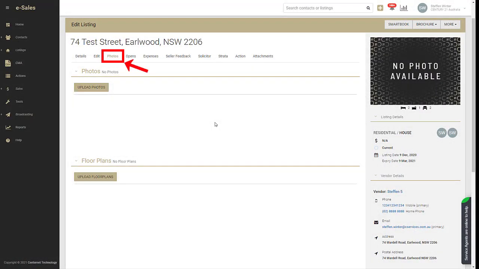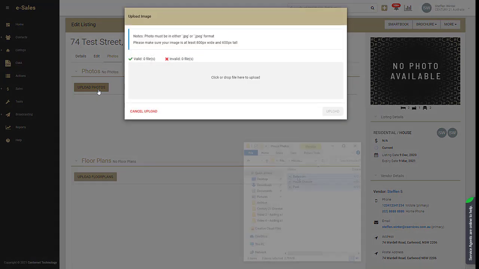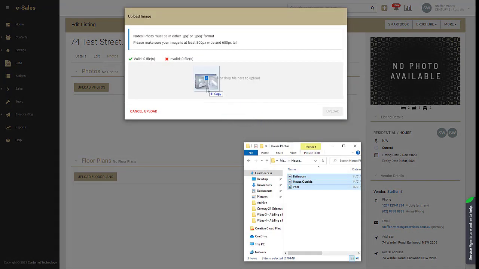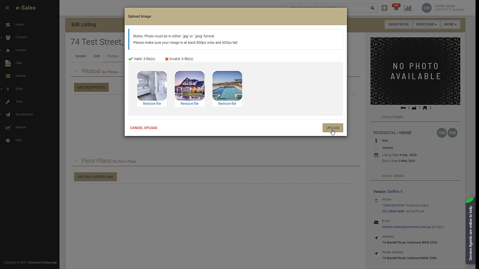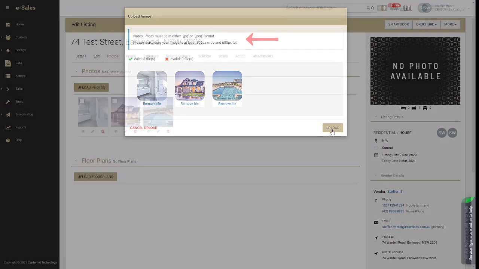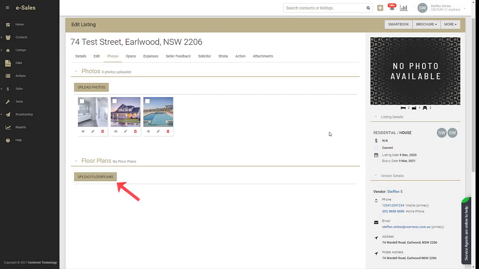In the Photos tab, you can add your listing's photos and floor plans. If you don't add any photos, you won't be able to push your listing through to the website. To upload photos, simply click Upload Photos, drag your photos into the box, and click Upload. Please make sure that your photos meet the upload criteria that is noted. The same process applies to uploading floor plans.